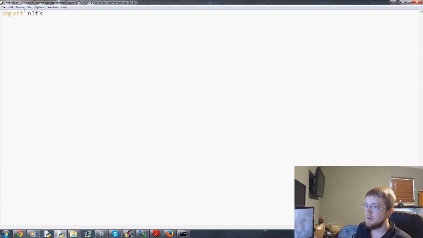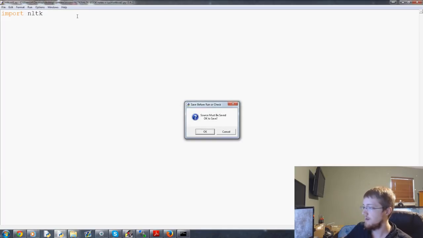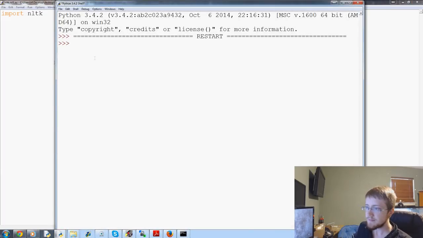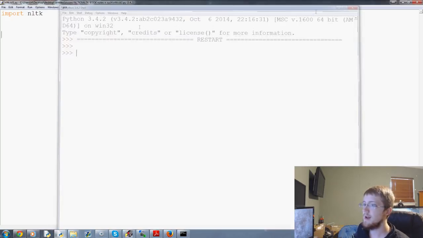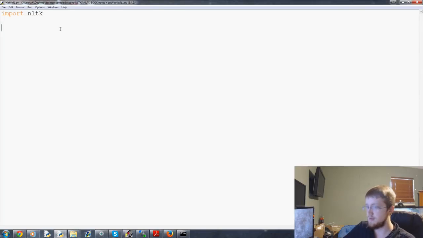And once you have yours open, do import NLTK. And let's go ahead and make sure that works first. So press the F5 key to run it. It'll save it, we'll run it. It's taking a second, and boom. So the import of NLTK worked. Great. Now what we want to do is go ahead and do NLTK.download and then empty parameters.